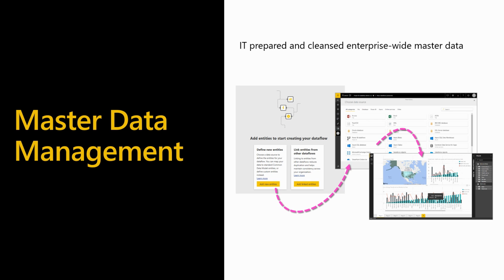There are a number of options when it comes to implementing master data management. One way can be to use Power BI data flows. Using data flows, your organization can map their data to standard entities in the common data model, or create their own custom entities. These entities can then be used as building blocks to create reports, dashboards, and apps, which can be distributed to users across their organization.